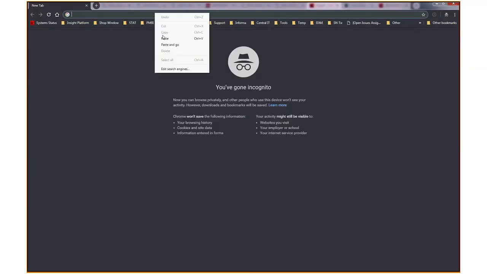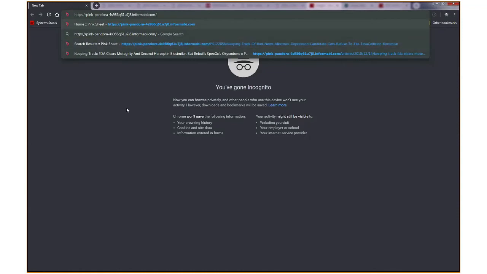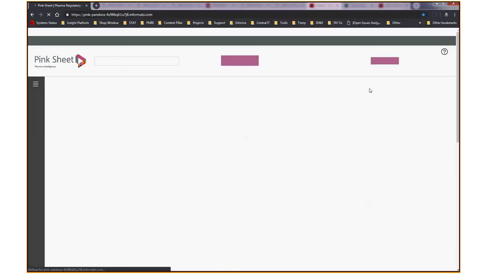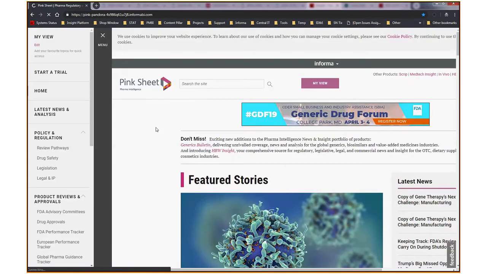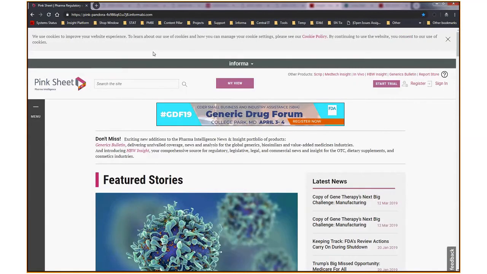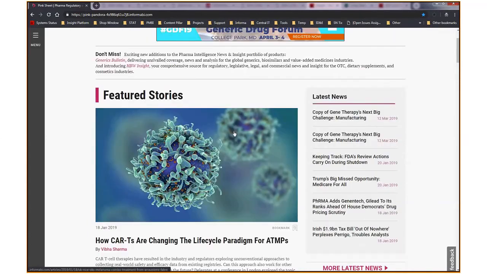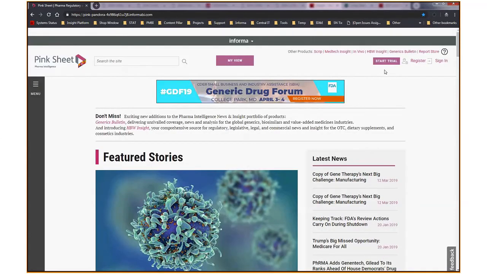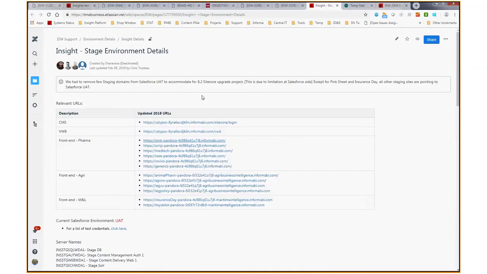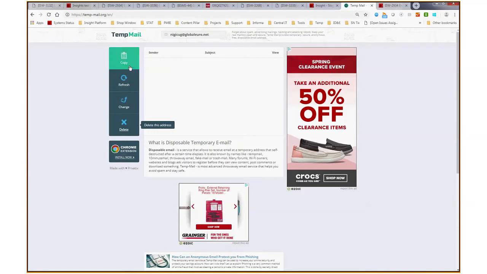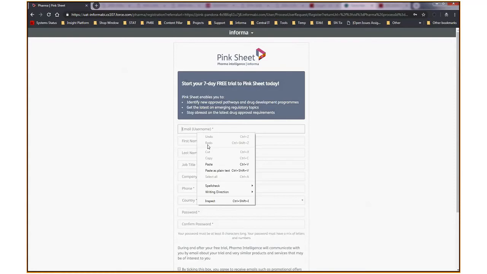So again, the first scenario is an unauthenticated user. As you can see, I have a new incognito window, not on the VPN, and this is the first time I'm visiting the site. And then I'm going to be requesting a trial. So assuming that I've gone through some content and I like it, I'd like to start a trial, which I could start from any location on the site. I'm going to use this tool that gives me a different email address. I'm going to copy it, and just for testing, this is being done on the UAT environment.